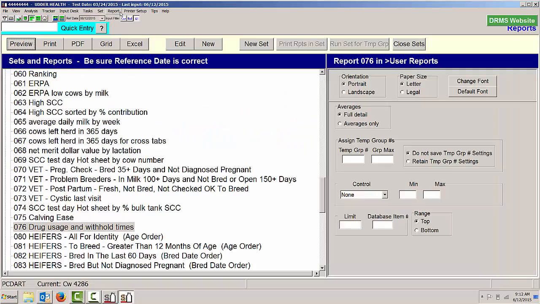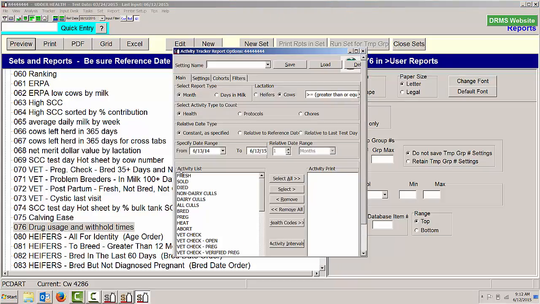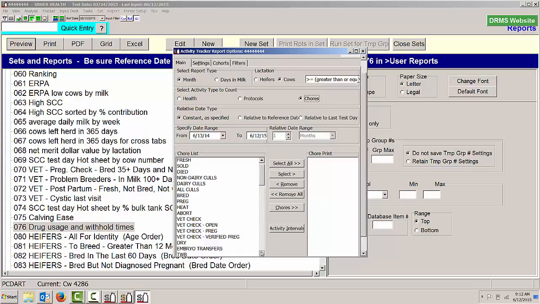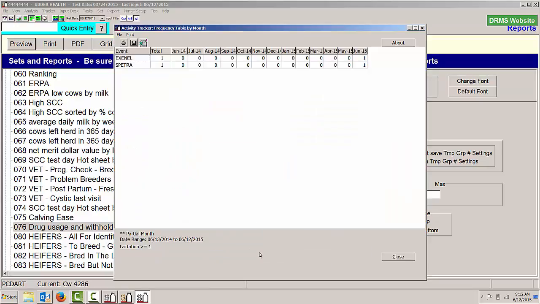Another way we can take a look at that information is go to our trackers. We can go to Activity Tracker. We're going to choose Fresh, Dry, and Sold. We're also going to be looking at chores. There is a button up here in the upper right that says let's just look at chores. We're going to be looking at XNL, and I'm going to go down and find SpectraMast because these were two of the drugs that I administered just recently. Once I preview this report, it's going to show me the number of cows, and they were done actually in June, that had received XNL and SpectraMast treatments.